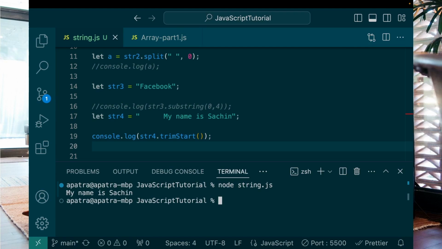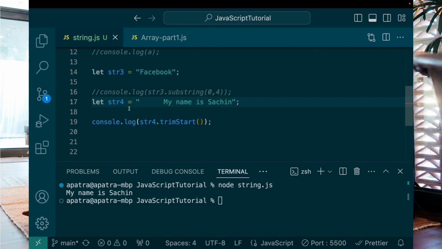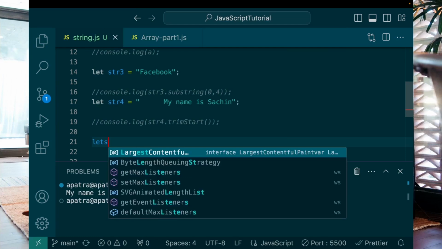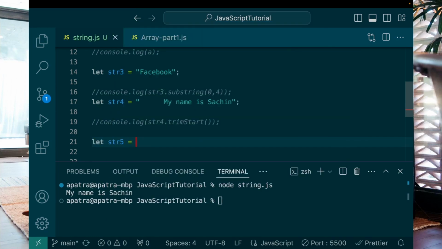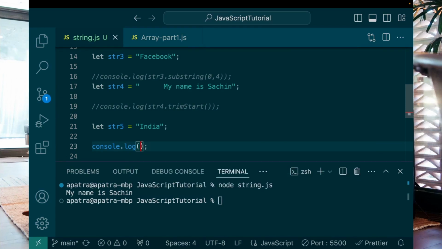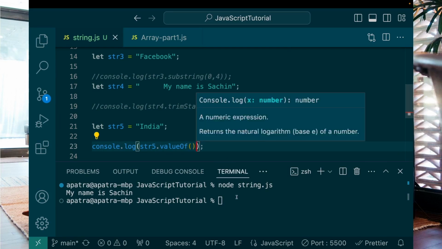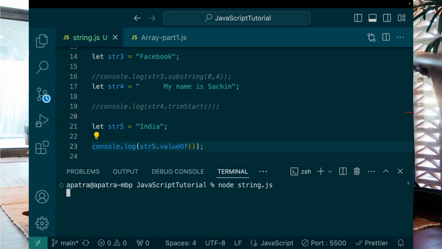Now we'll discuss valueOf. So valueOf basically returns the string value. That's all, nothing else. If I use let str5, then I'm giving India. Let console.log, then str5.valueOf, right? See, it's giving me the value of the string.